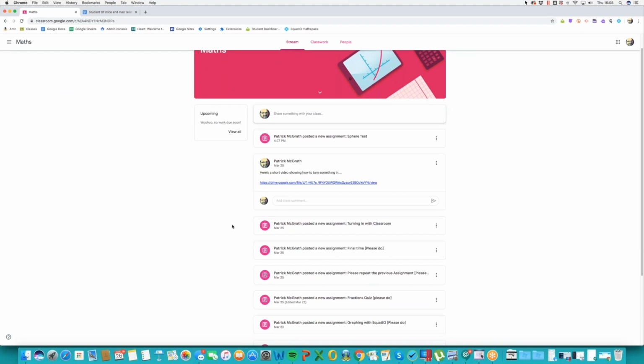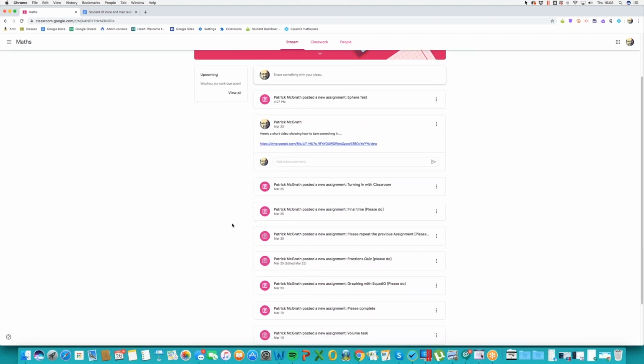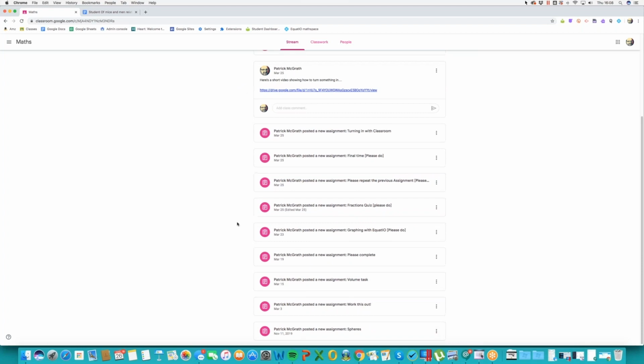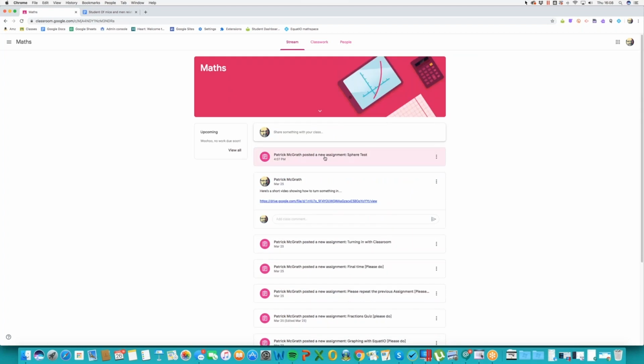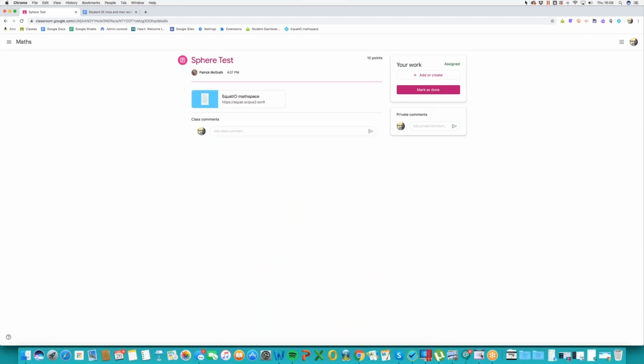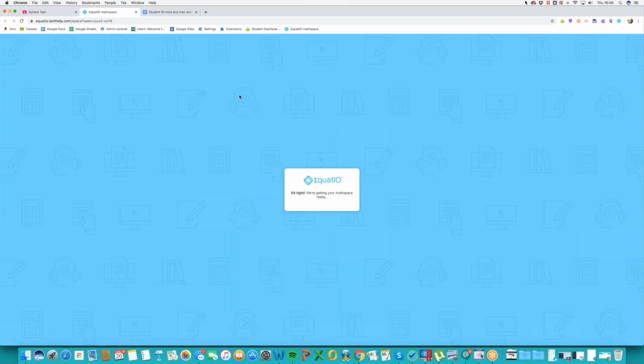Turning on my classroom, let's see. There we go. So there's my new assignment that's been posted directly from EquatIO. I'm going to open it. And all I'm going to do is click on my math space. This is the math space. Remember, we created it earlier.